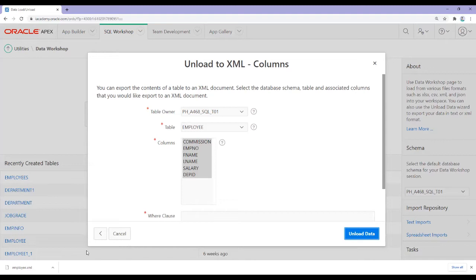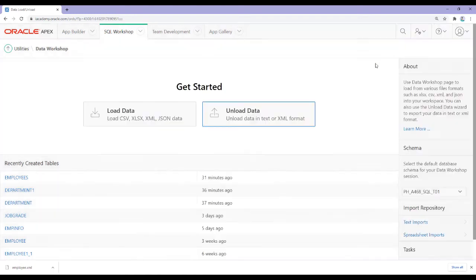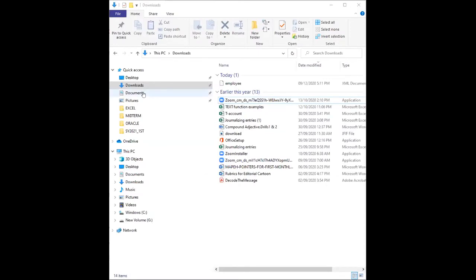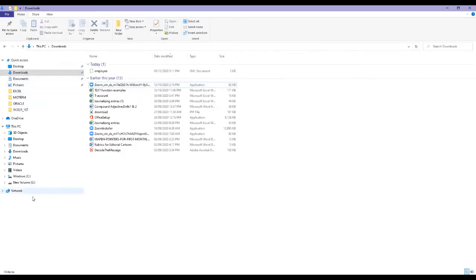So let us now close this. Let's check our download folder. We are now on my computer, and you have the downloads folder here, as you can see. This is the employee XML document. So this file is now ready to import into your Oracle. Let us import this XML into Oracle Apex.